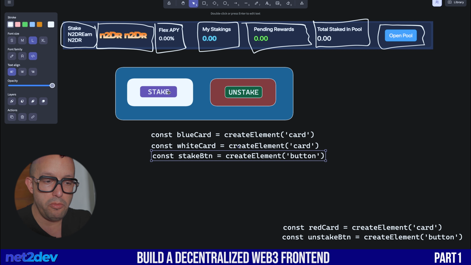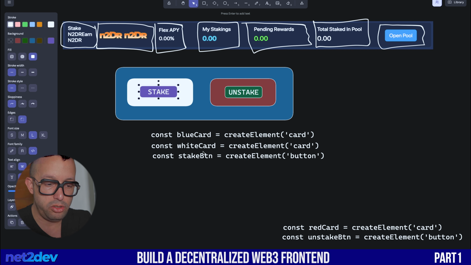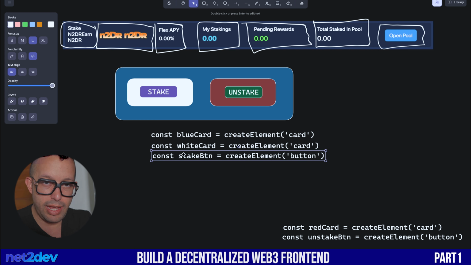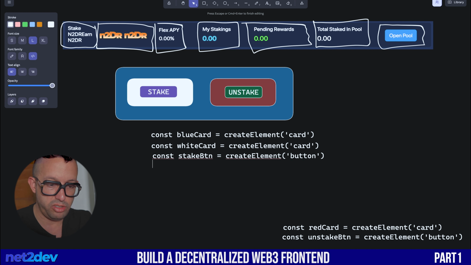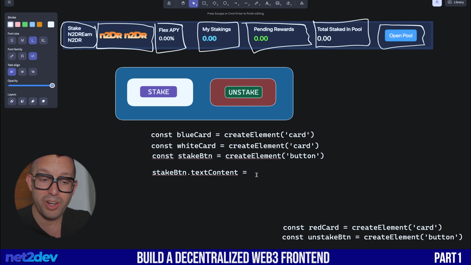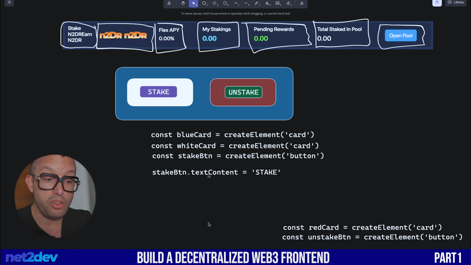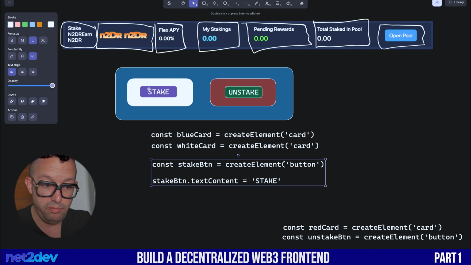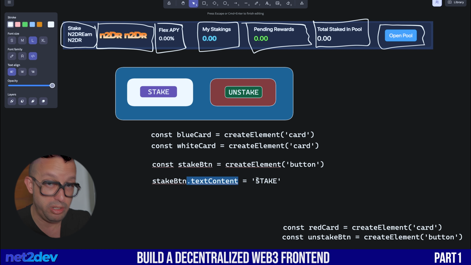In order for me to, first of all, add the word stake to this button, now that I created the element, I'm going to do the following. I'm going to say stake button, dot, and type textContent. In this textContent, we add the actual string that we want to label the button, stake, okay? So we have effectively appended that name stake using DOM, strictly document object manipulation.